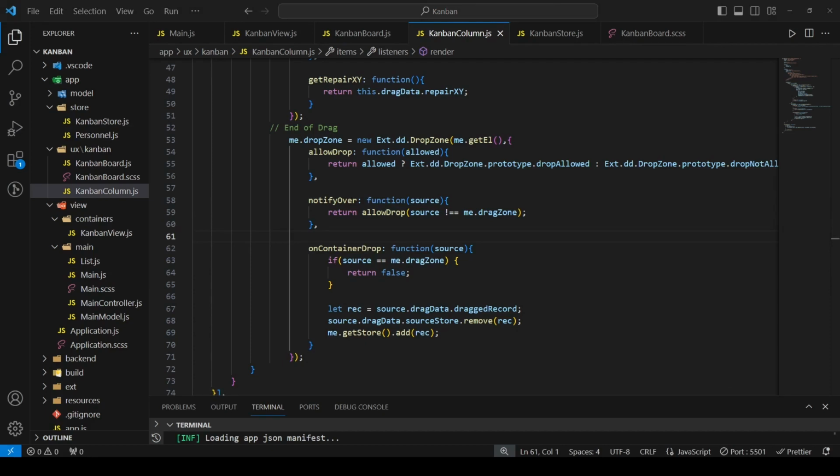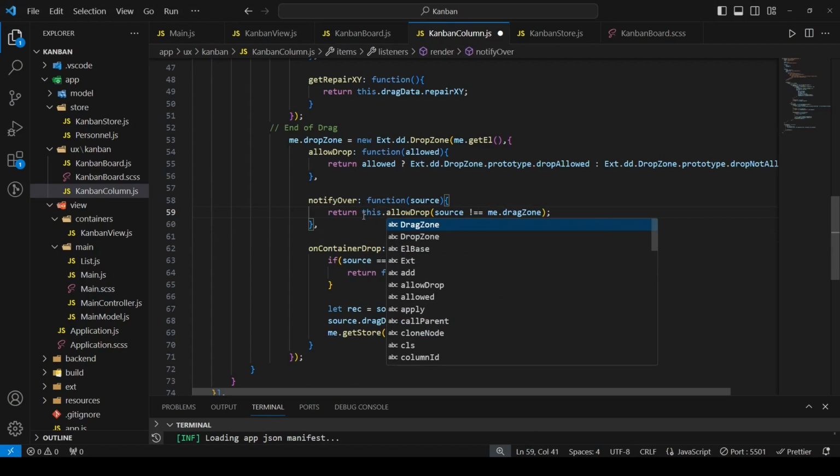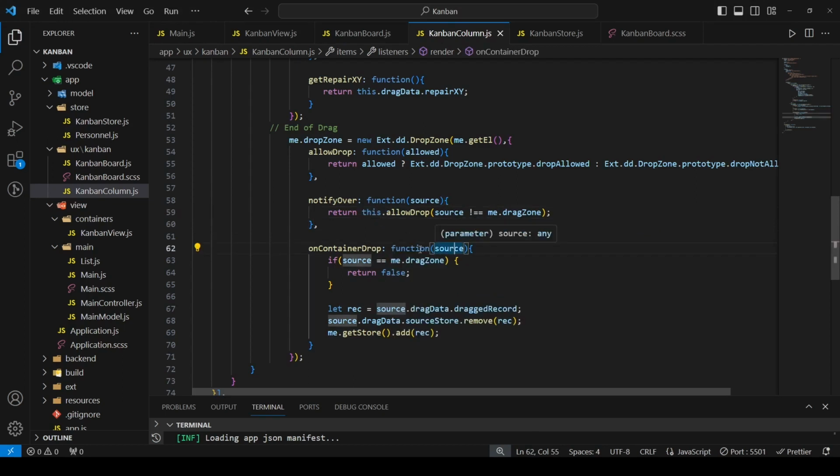So, in this section, I've taken the record, saved it as rec, removed it from the previous list, and now added it to the new one. With this, the functionality should be in place. Of course, if I'm communicating with my backend, I need to update the new column to persist the changes. Oh, by the way, it's important to mention that here I should call this .allowDrop, because if not, it would be looking for it within its element, and it should be accessed from the outside.